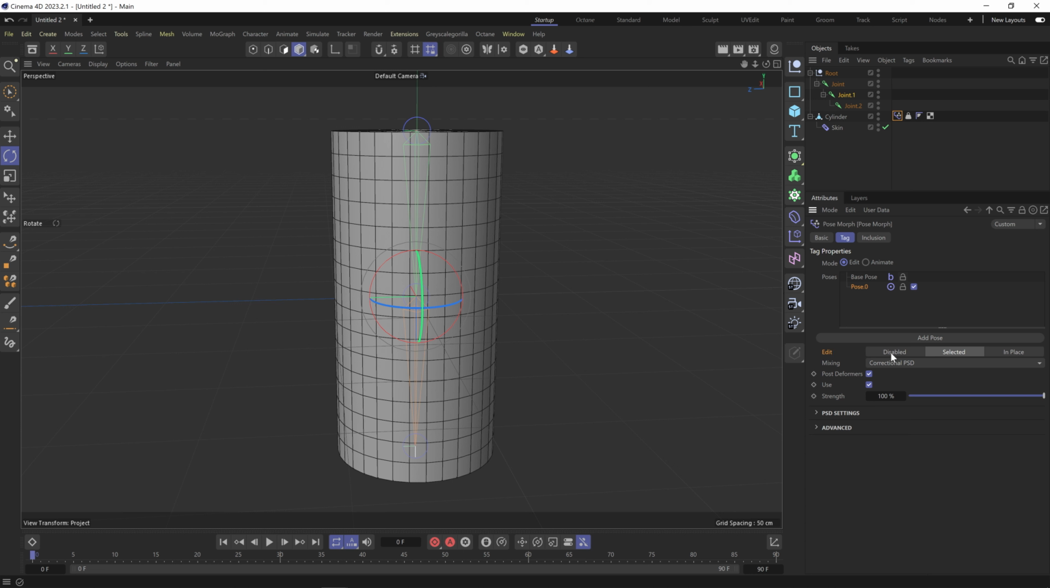We have disabled. I forgot to mention, if you click disabled, that means none of the changes that we did to Pose Morph would show up at all. So selected and in place is what you'd want. I don't know why you would want to disable it. As you're clicking through, you just see nothing. It's like it's broken permanently. So I don't know why you'd want to do that. But we have all that in place.